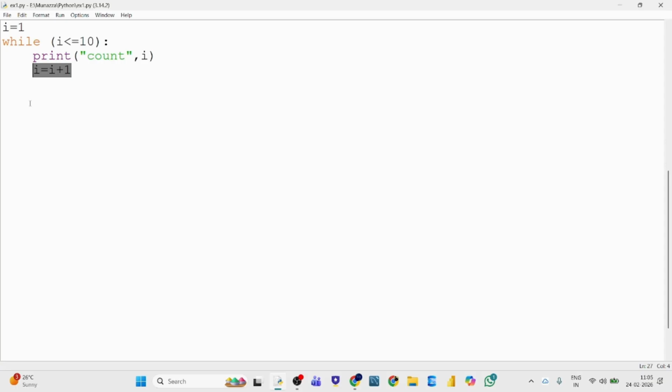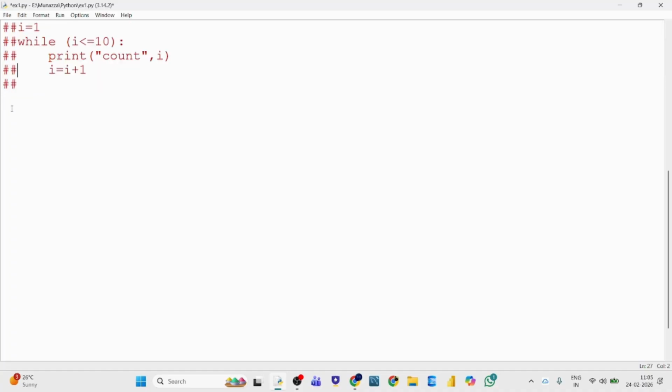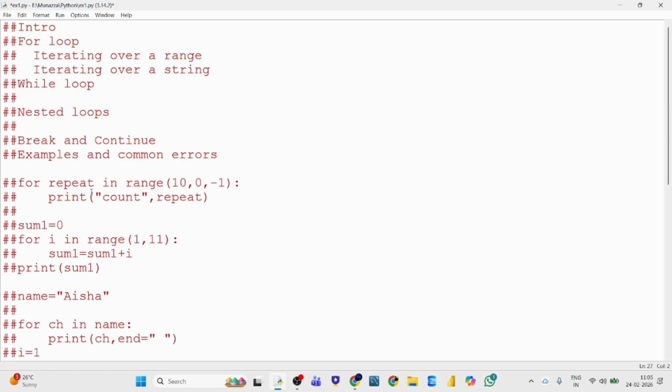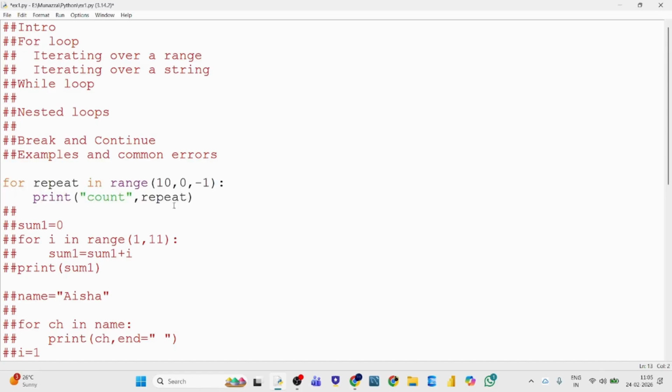Now coming to break and continue, how you can use the break and continue keywords in your loops. So there is a for loop. Let us go back to the earlier for loop we have written. Here it is. I'm just removing the comment lines. So we wanted it to repeat from 10 to 1, right?